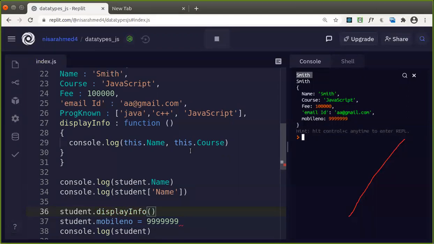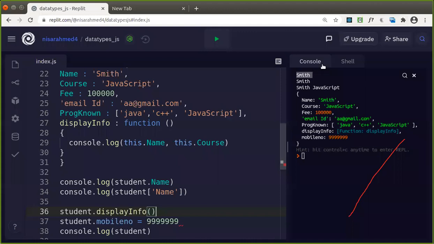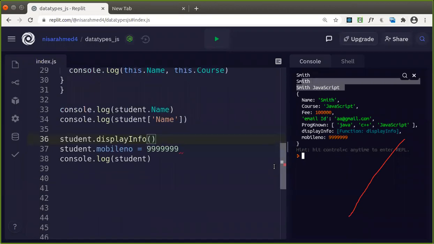So it would just create that one, isn't it? You can see here it has displayed Smith and JavaScript, the name and codes I have displayed. So you can have a function also as part of the object. Is that okay? This is how you can create an object. According to our requirement, we can create our own types by taking the primitive types or arrays or functions.